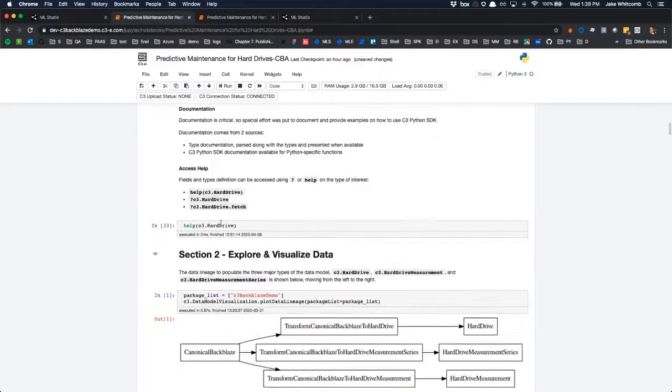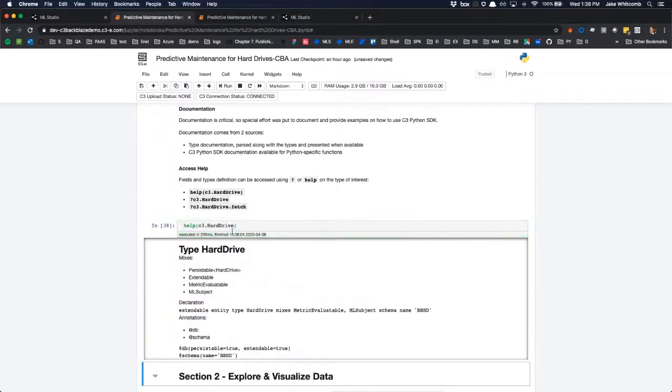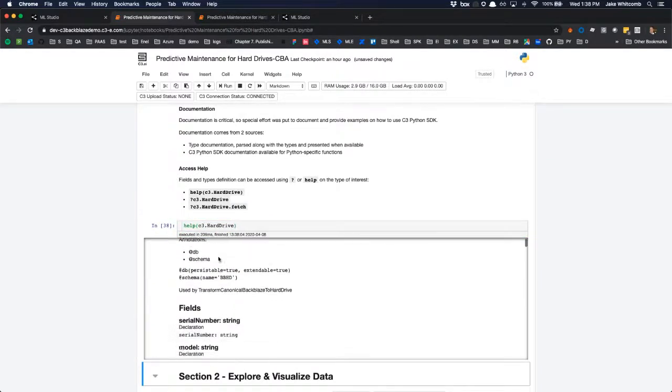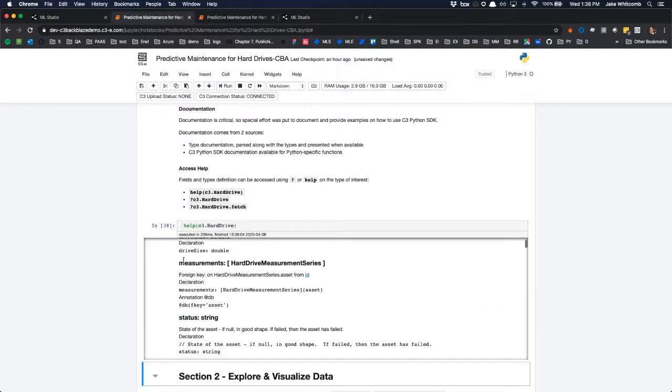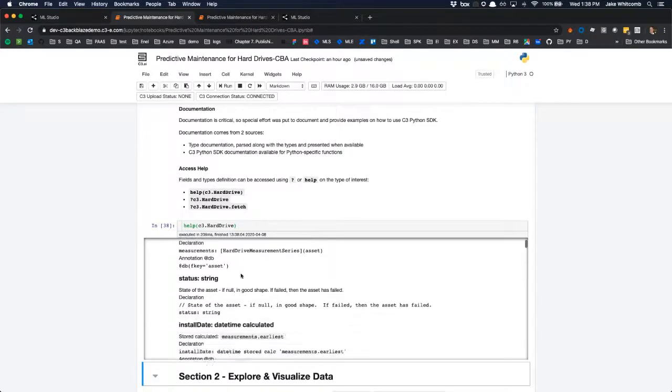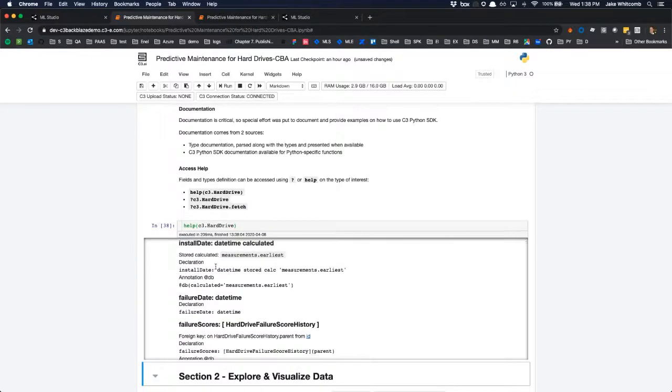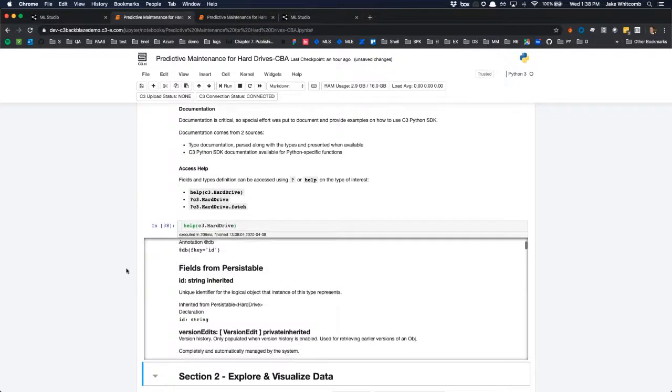I can also look at the metadata on those types. So C3 hard drive help, I'll get a view of all of the metadata defined on this object. So the fields, as well as the methods, reference fields. So this is a reference to another type where my telemetry data are stored for temperature and vibration and uptime, et cetera, switch count, and all of the different methods.